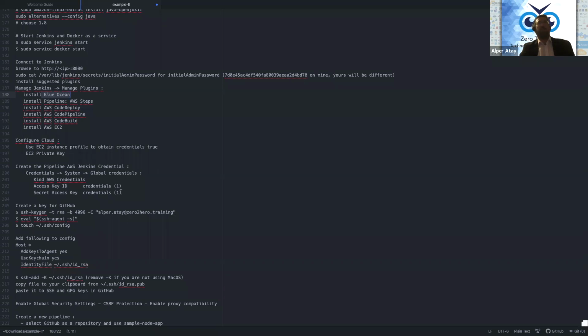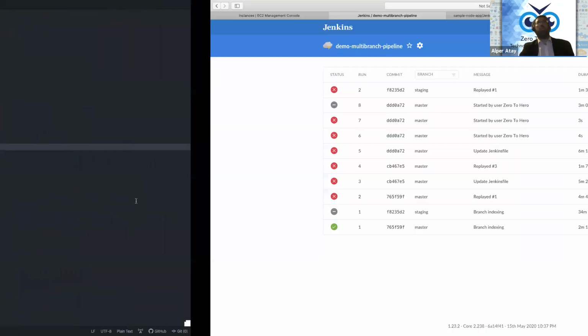After this step, you need to obtain your EC2 private key and configure your cloud.